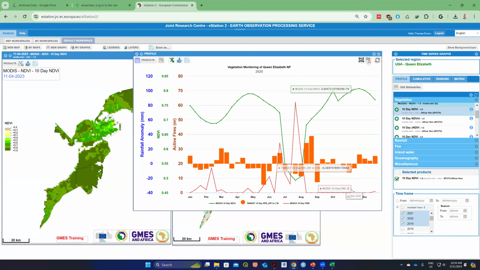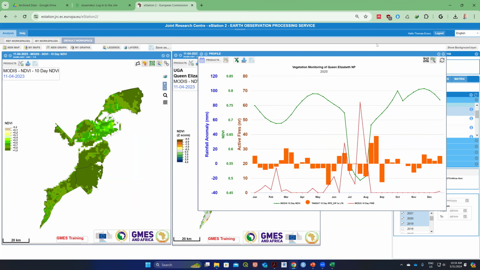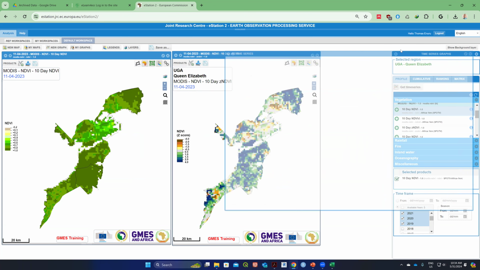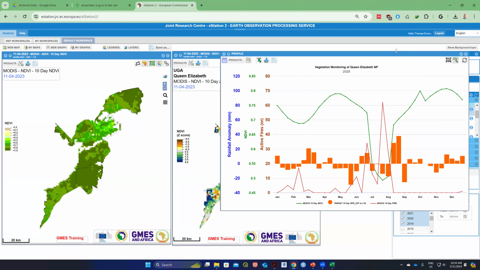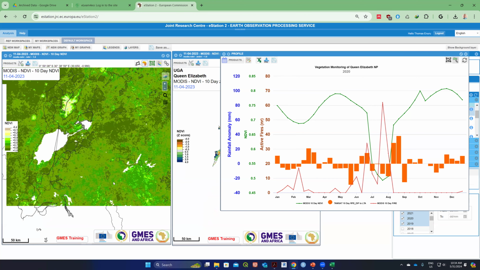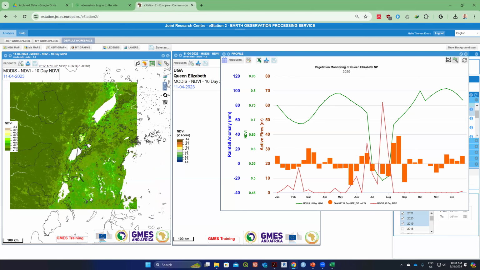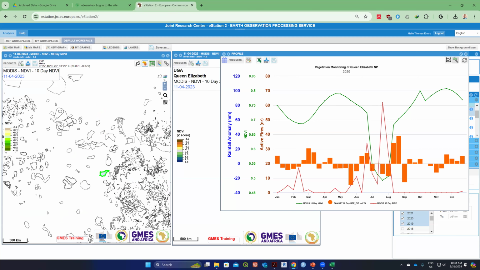Okay. Now, I could say, you know what, my project is really to analyze different areas. I'm not only looking at Queen Elizabeth National Park. So what I do is I say, okay, what happened in one of the parks in, today I want to go to Eritrea.